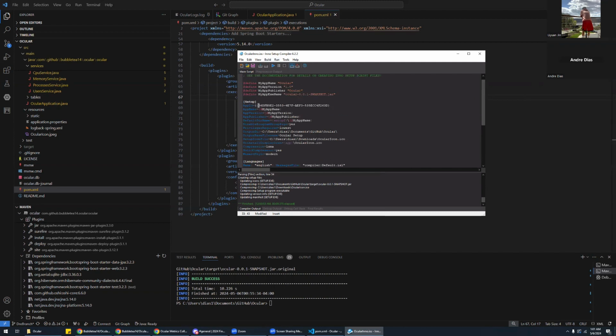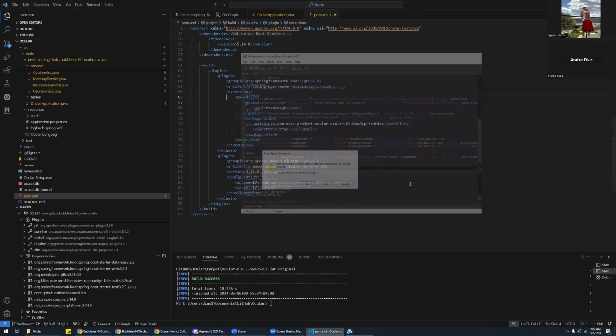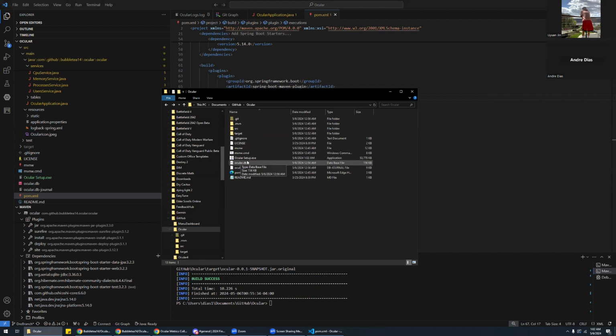Every single time there's a change, I generate a new GUID and compile it with all these settings. I added some settings to make it run on startup. Once this is completed, it says finished, and we can see inside our directory we have this Ocular setup exe.